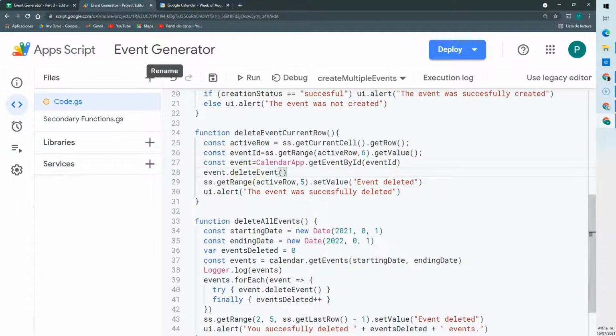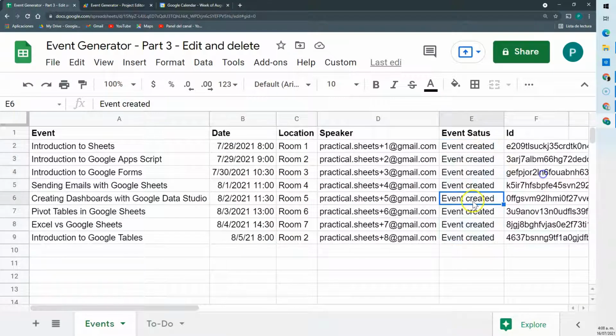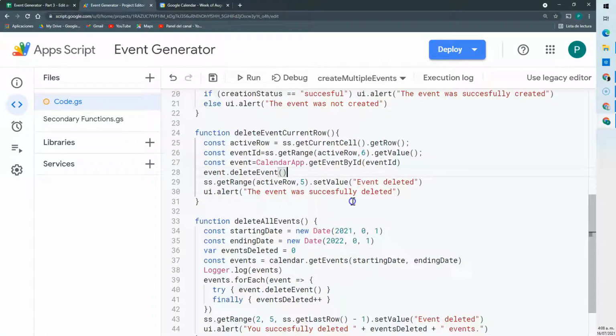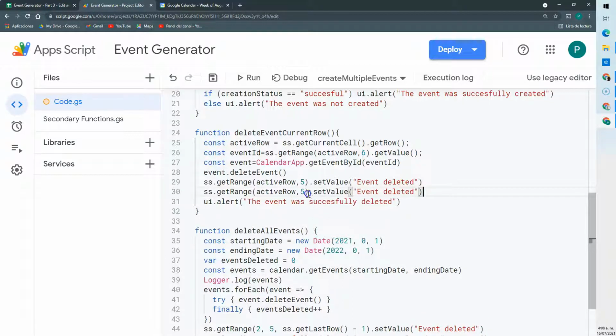There's 2 things missing. The first one is that if the event is already deleted, I shouldn't have the ID, and I shouldn't delete it because there is no event to delete. So first I should also delete the ID once I do this. So here in the active row 6, I'm going to clear the content.